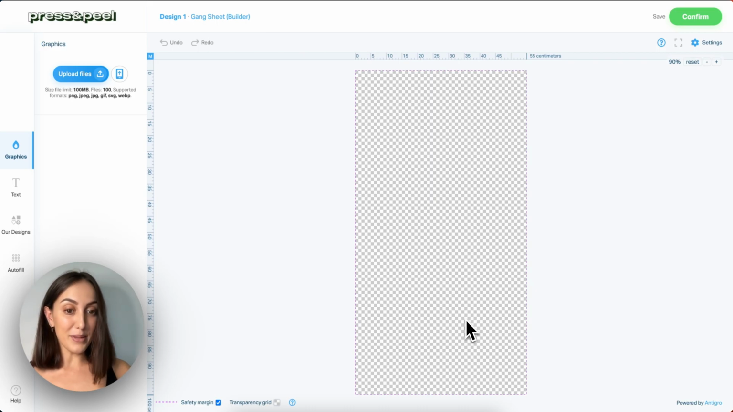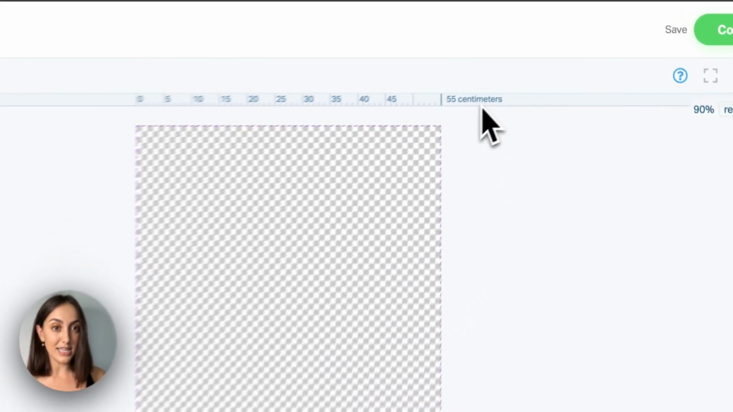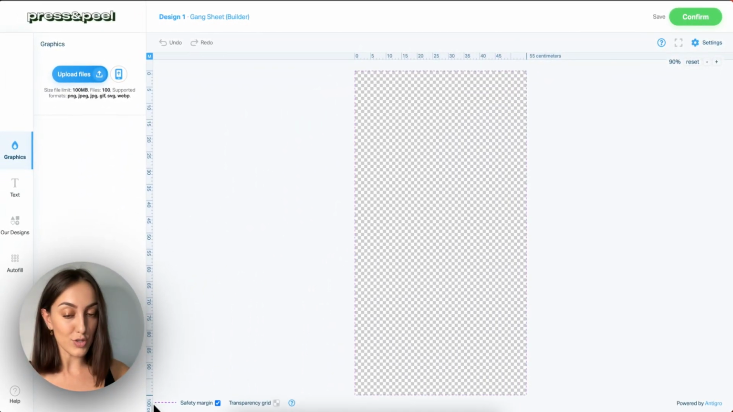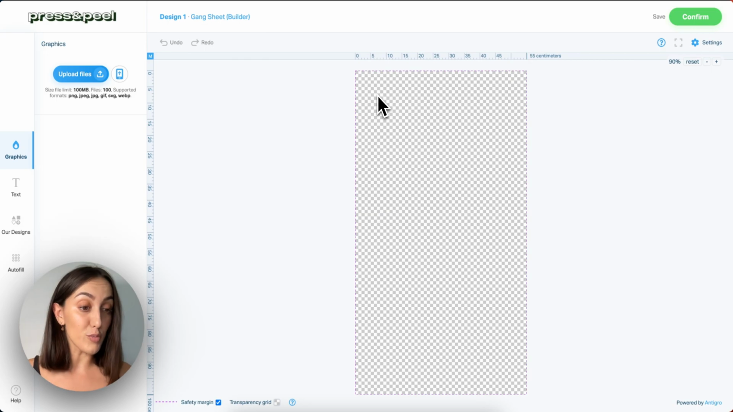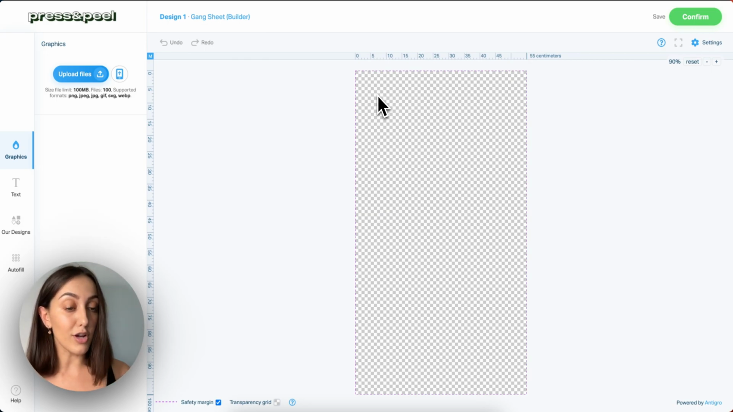Okay, so this is the builder. This is the gang sheet here. As you can see, it's 55 centimeters wide by 100 centimeters tall. And we've got these squares in the background just to show us the transparency. It's really helpful for when we bring our images in, as we can get a good idea of what is transparent and what might still have a white background on it.